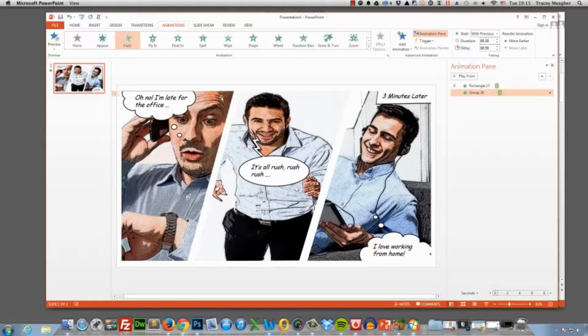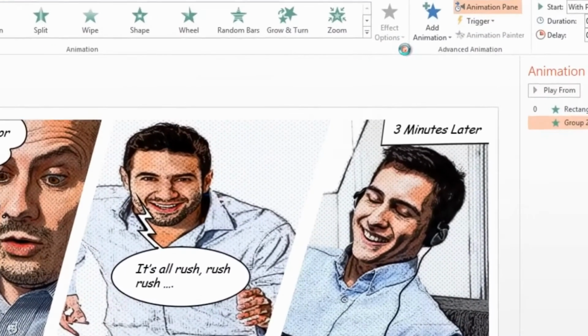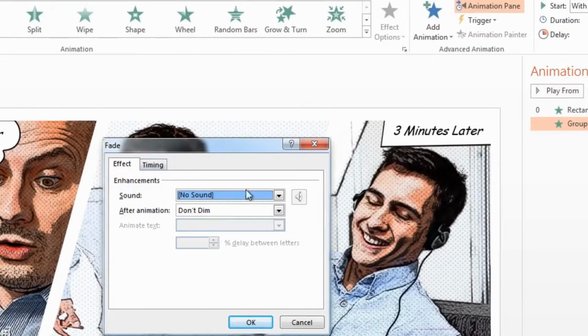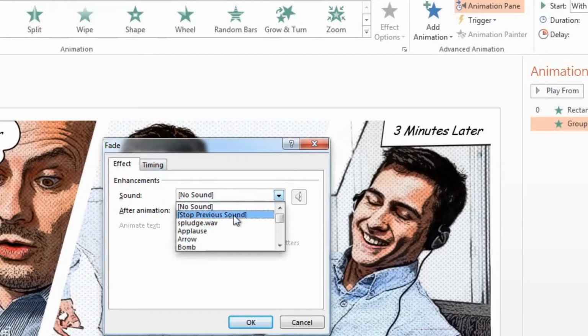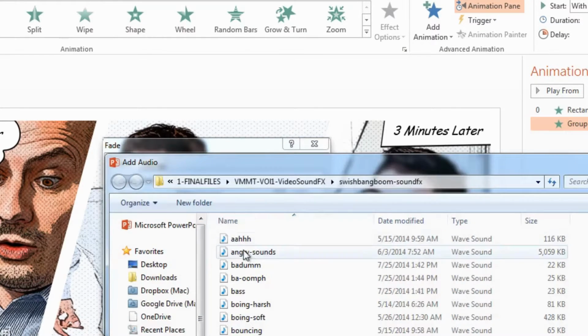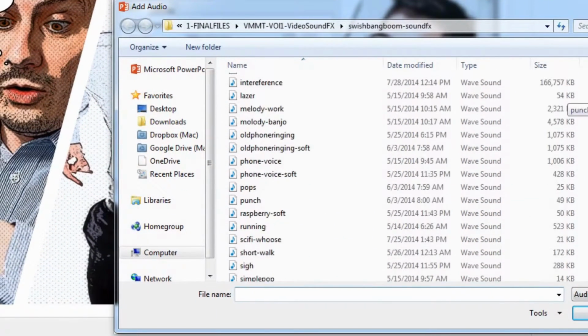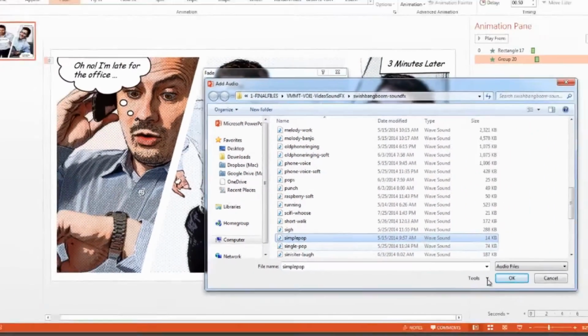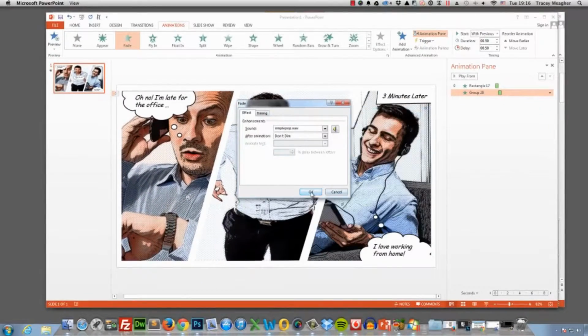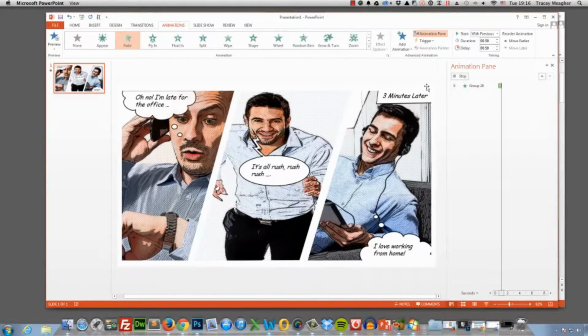That's looking good. What if we want to add a sound effect to this speech bubble, which can sometimes work pretty well? Once again, we choose the more effects options here and we look at the option for sound. We can then choose to load a sound from our own computer, and let's just choose a simple pop. Click OK. So we can add the sound effects in if we choose.